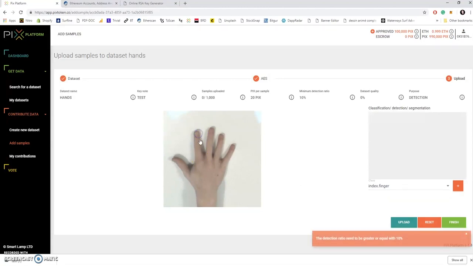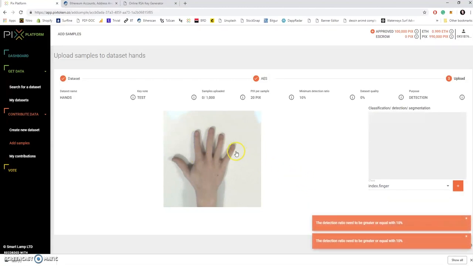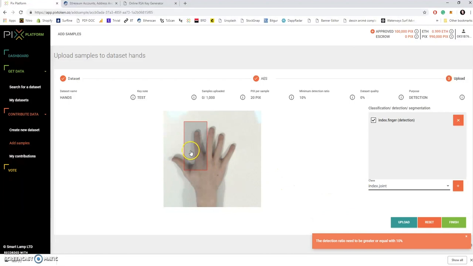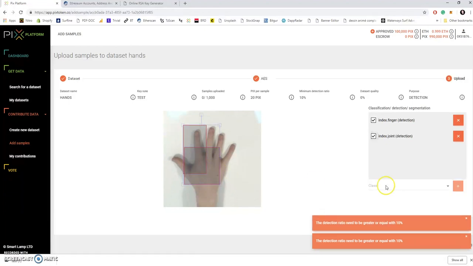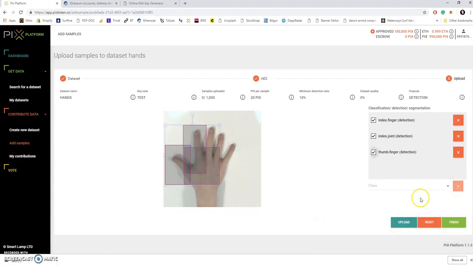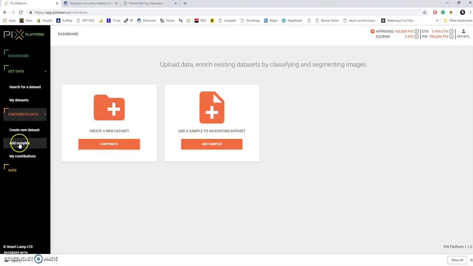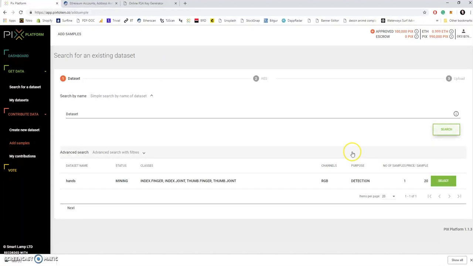The index finger is here. Then the index joint. Then the thumb finger. And then the thumb joint. There we go. Here's a picture with the classes all filled in. I can finish uploading now. That's it. We've shown you the entire process. Please send bug reports and comments to support@lampix.co.